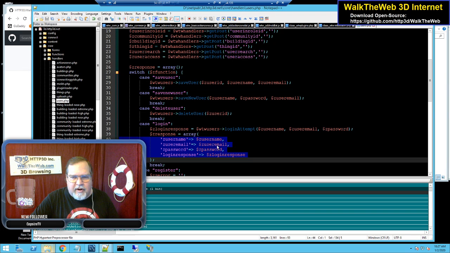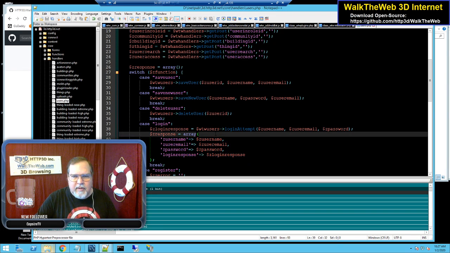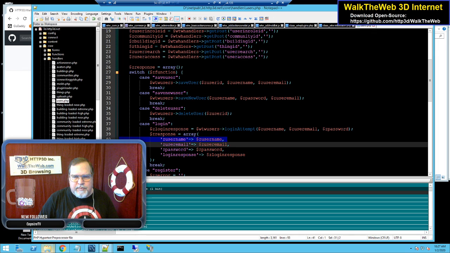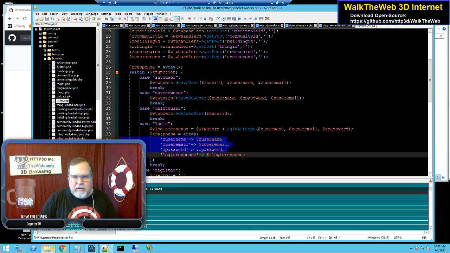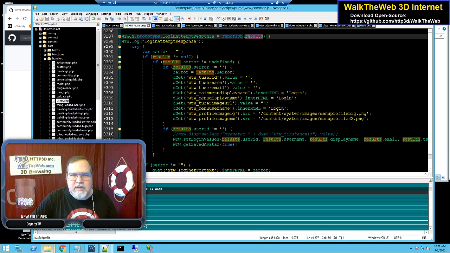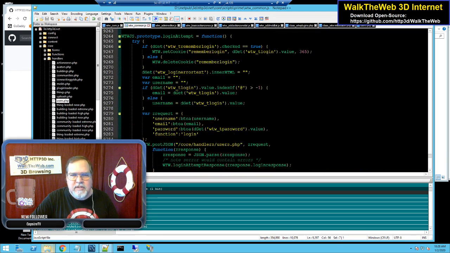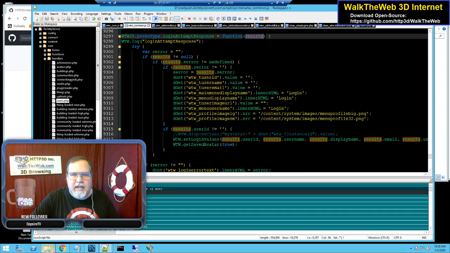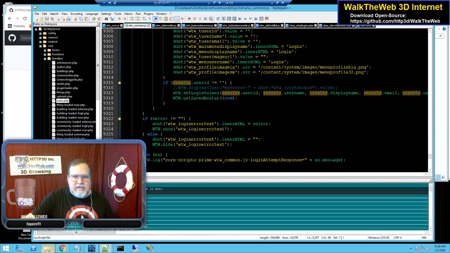So this part shouldn't be a problem. Login response. Okay, so I'm good with the whole login response. Login response should be this full value here. Okay, so we have all that information. This all worked, but once it got to this piece, so the attempt worked, it even logged in, which means everything happened on the PHP side. So something happened in this section.